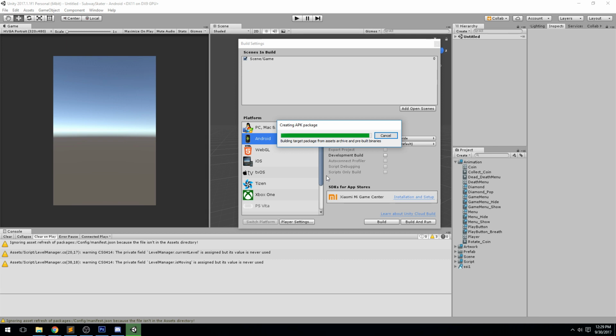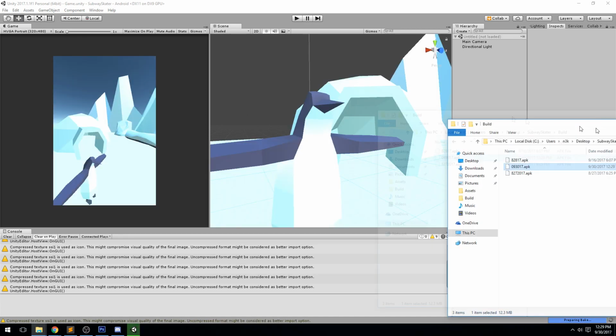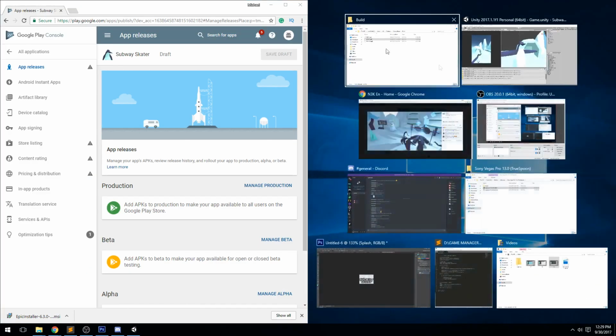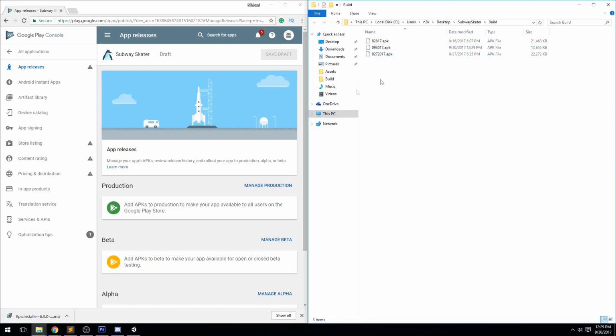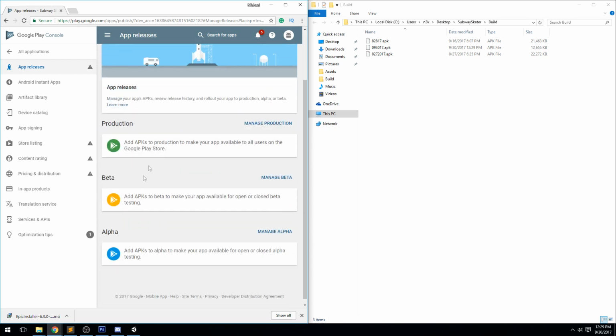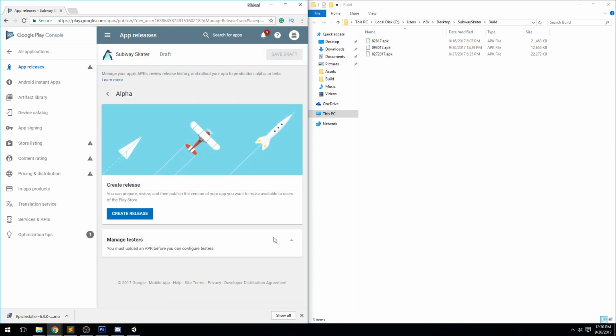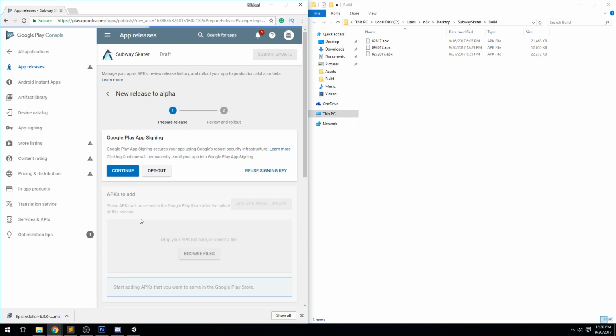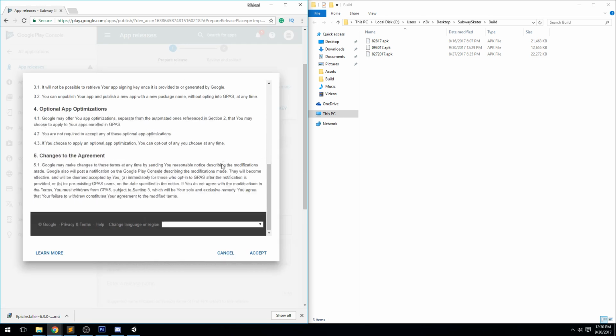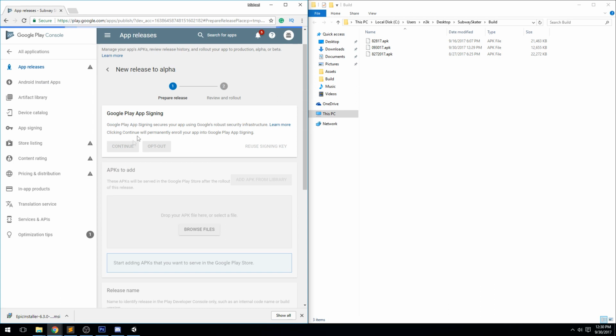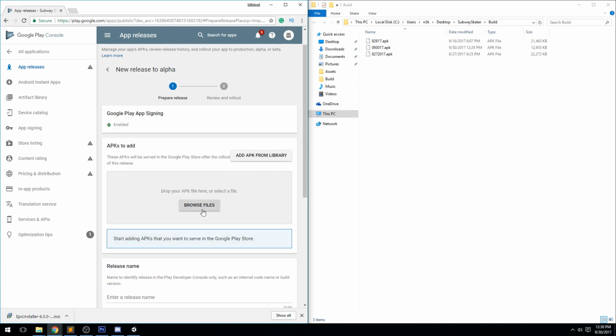So mine's about to be done. I'll head back right into the actual screen right here, and let's go ahead and upload this one. So under the app release, you're going to find that you can, where is it? You can upload an APK somewhere, I would assume. This website keeps changing all the time, so I'm gonna go and say here, manage alpha. We're going to create a release, and okay, so it's gonna ask us to accept some privacy settings. That's fine, we just did it, and we have to drop our APK.